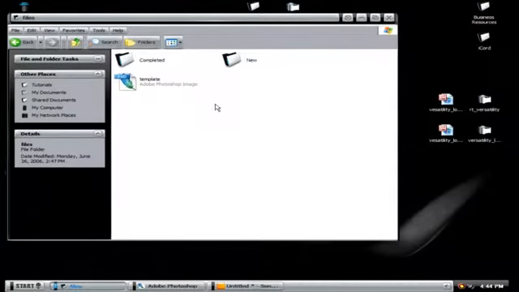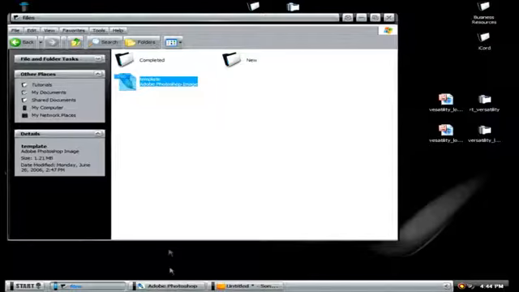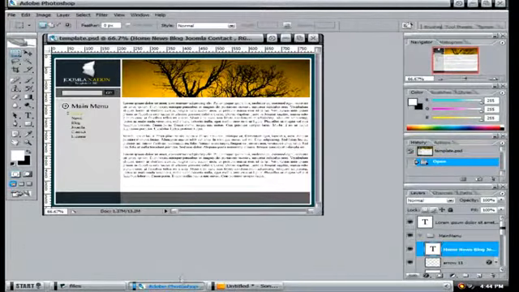Okay, for this first tutorial, we are going to be slicing a Photoshop image. I know it's very basic, not too complicated, but nevertheless, we will do it. Oh look, I even have it open, just so we know how to do it.